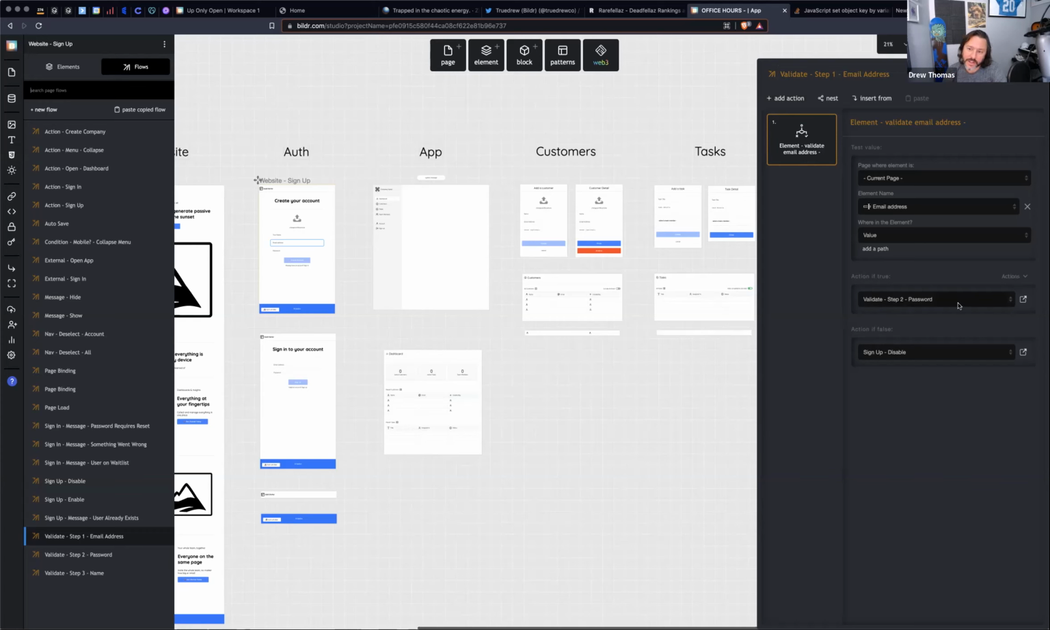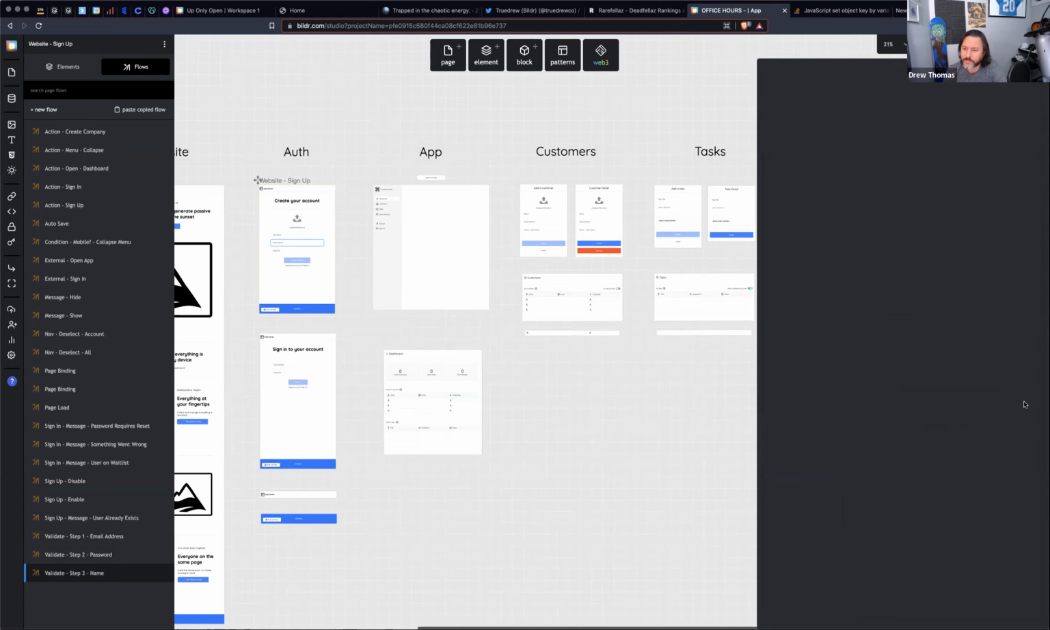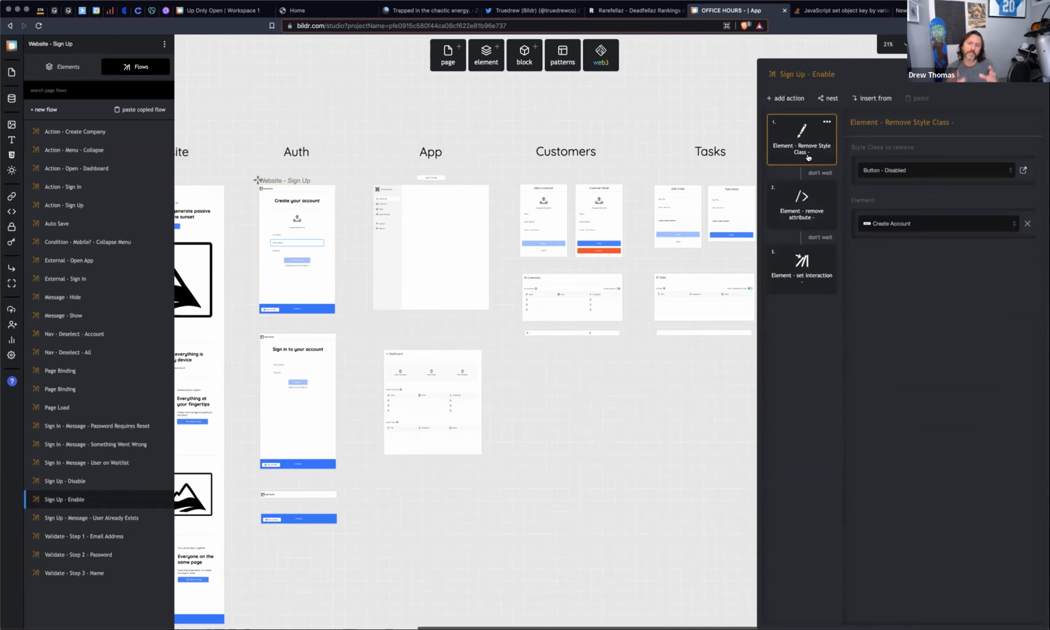If it's valid, it goes to validate step two, which is checking for the password. It's another condition, like a regular condition, that says if the input password is not blank, so if they have a password filled out, then go to validate step three. If not, it's disabling the sign up button. Validate step three is checking the name field. If the name is not blank, enable the sign up button. The enable sign up is just one flow that will remove the disabled and set the interaction of the click of the sign up button to actually run the sign up flow.